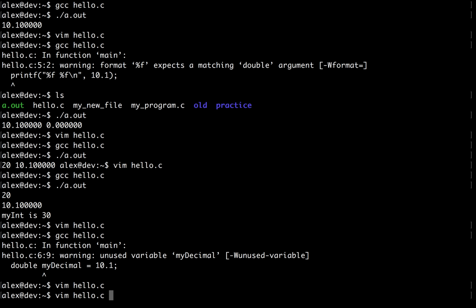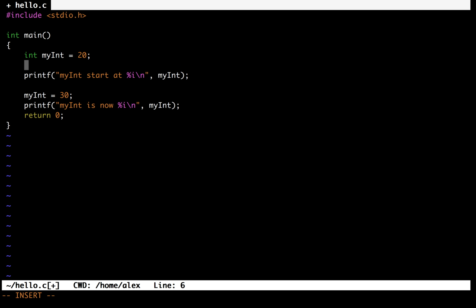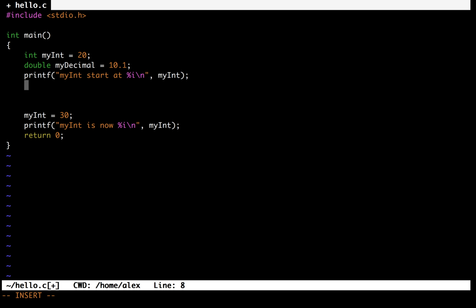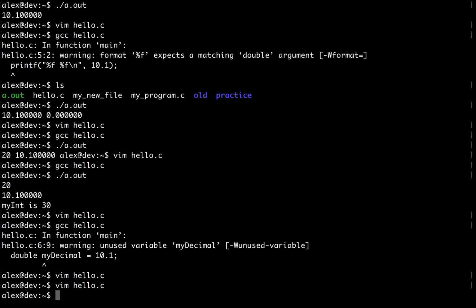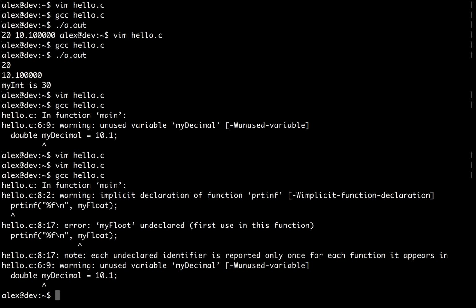So I might have done something like this. Let's go back and redeclare that. So double, which is the data type, and then the name of the variable, which is my decimal, equals, let's say 10.1, and then let's write another printf to print that out quick. But instead of spelling our name correctly, we're going to say my float, or we're going to name some variable that we haven't actually declared yet. So let's see what happens when that is run.